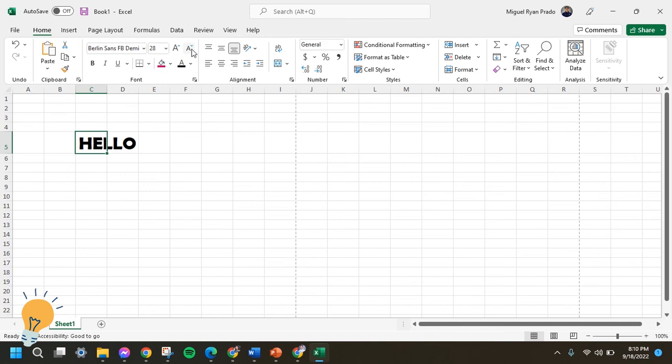So there, that's how you change the font size in Microsoft Excel.